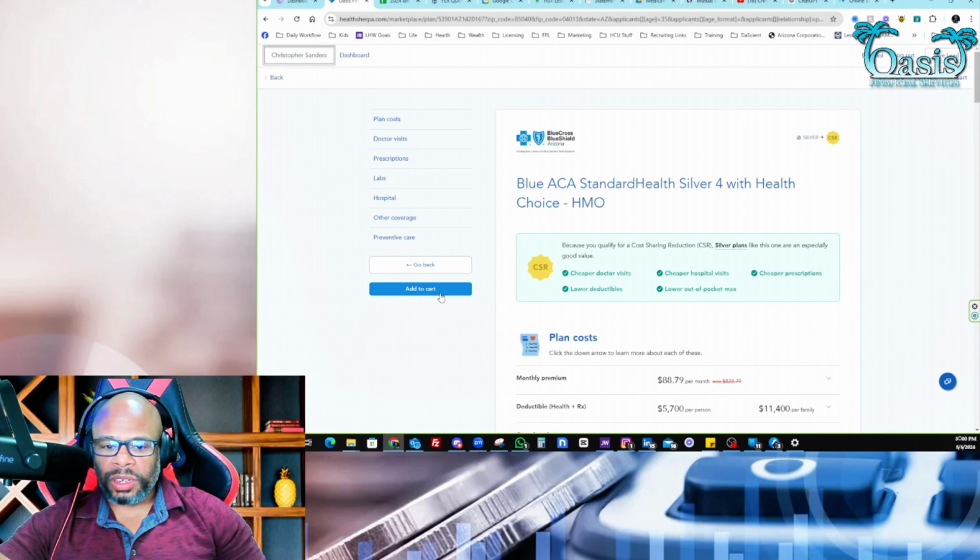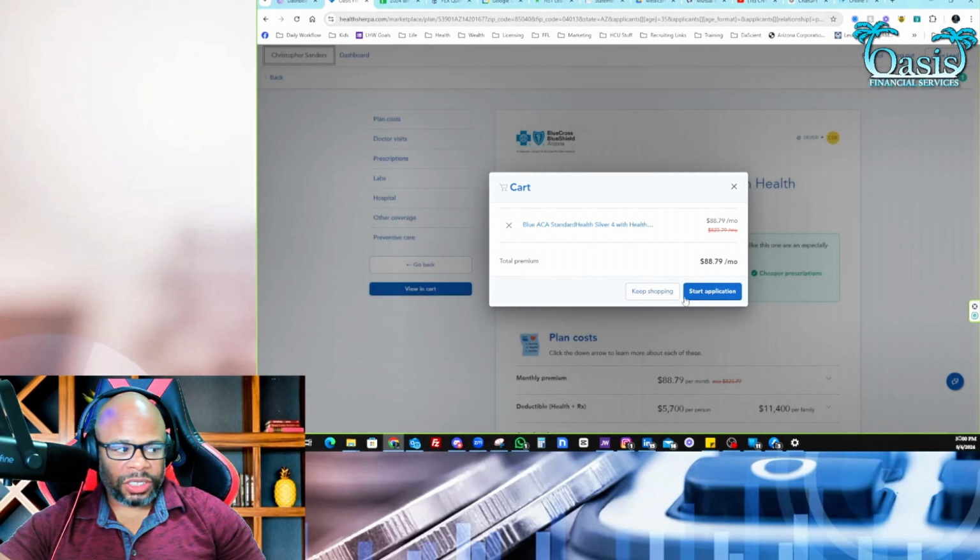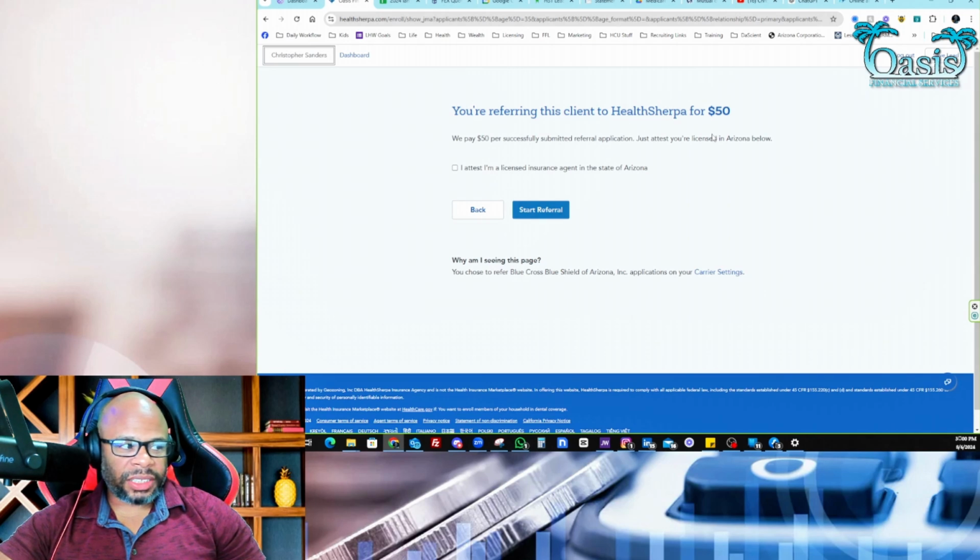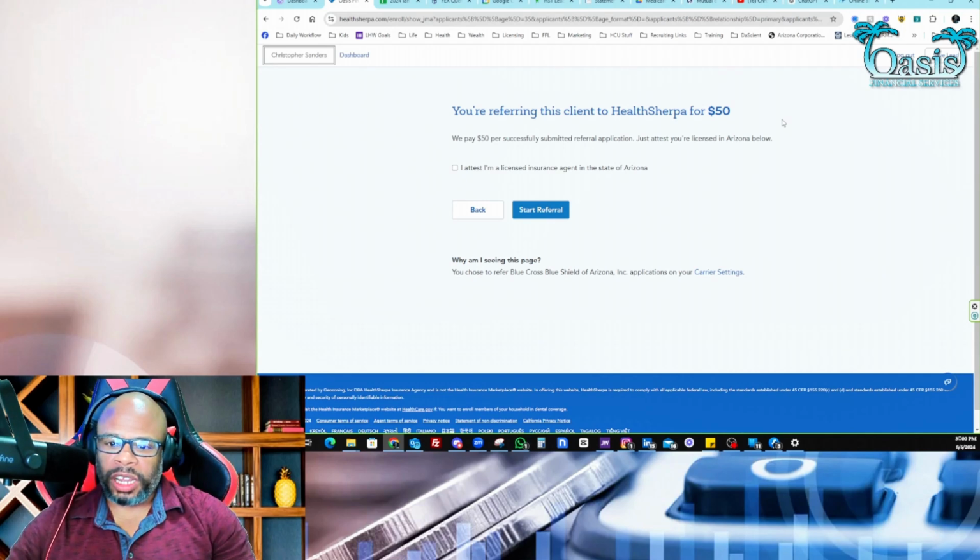Now, if you're ready to enroll, you'll click add to cart. Once you do that, you'll just go ahead and click start application. And then in this case, I'm referring. The reason for that is, and this will be important for all of you that are switching from another FMO and haven't made the switch completely yet, you can get paid $50 per successfully submitted referral application. Once you get all of your carriers moved over, then you go into the system, and I'll show in another video how to do that, so that you can actually get paid your normal commissions. But for now, what I would do is hit start referral.